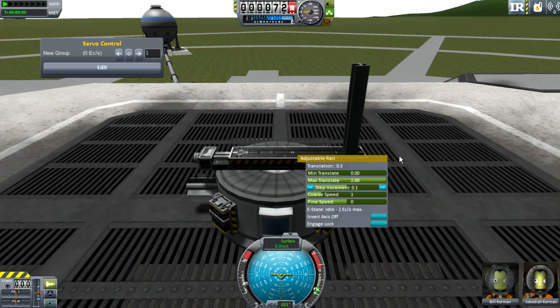Okay, so next on the list is step increment. Now, this doesn't actually affect the part at all. This affects your ability to change the part's settings. So if we set it to 1, then you can see the max translate we can do is either 0, 1, or 2. The minimum translate is either 0, 1, or 2. The step that it travels is by 1.